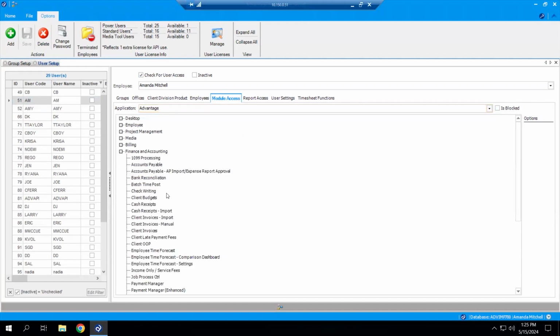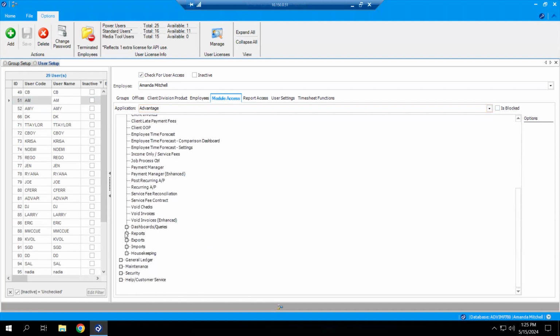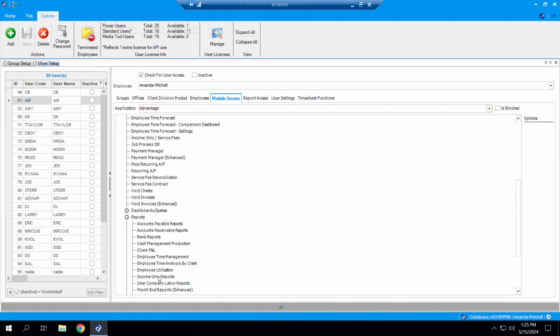We'll go into Finance and Accounting. We'll scroll on down here to Reports and then go into Income Only. Within Income Only Reports, this is going to be a new report as well, and I can go ahead and unblock it for this user.